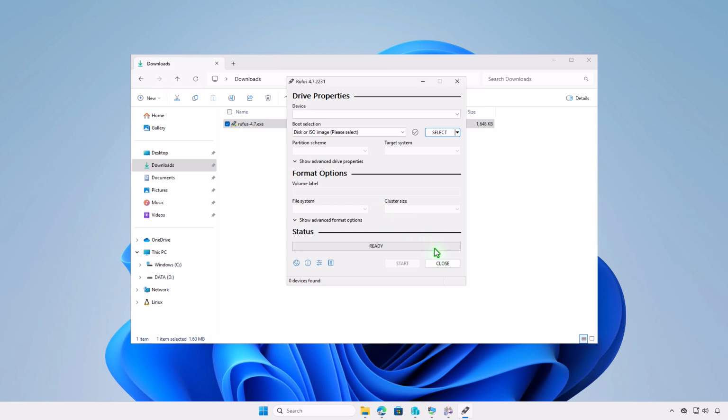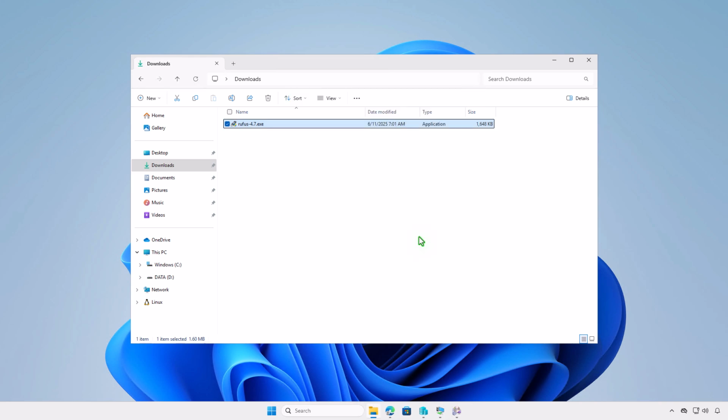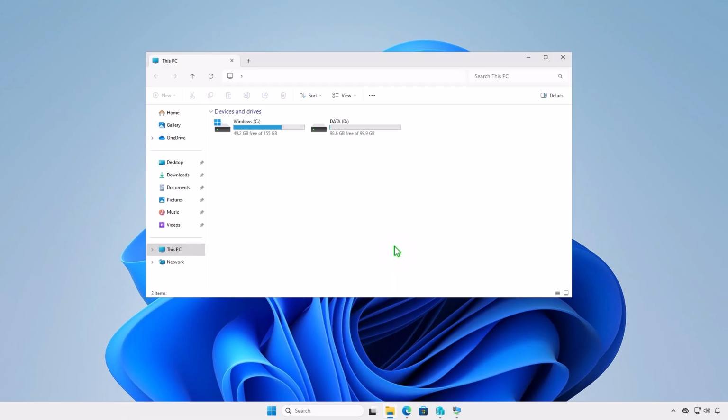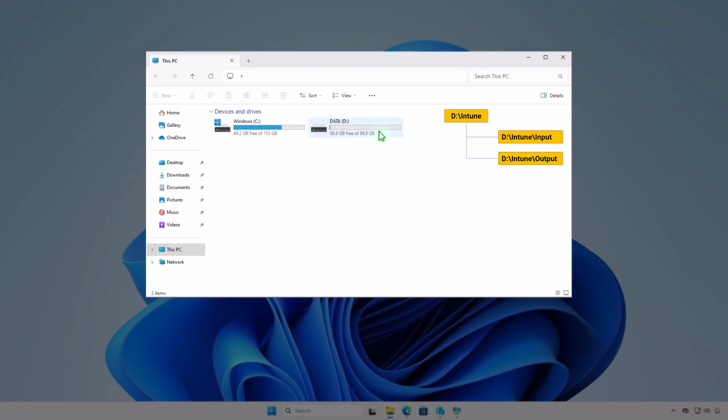For Intune deployment, you need to copy the application executable file or folder to the managed devices and create a desktop icon for users. The next step is creating some folders for Intune package creation. For example, I will create them in the D drive.